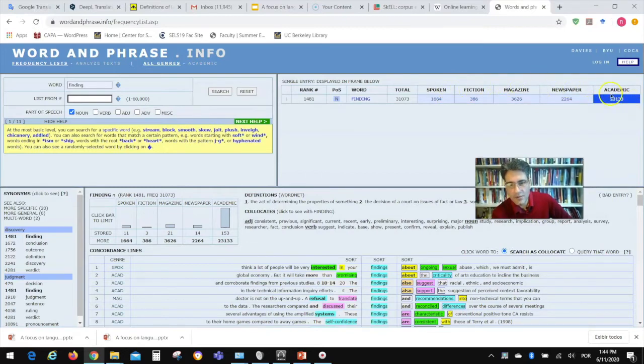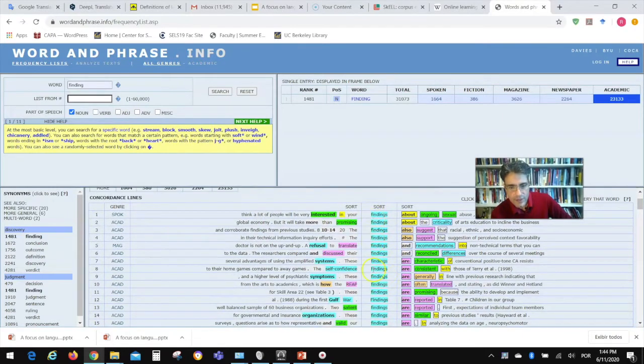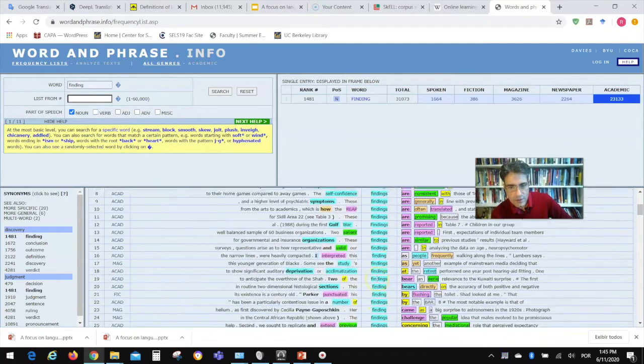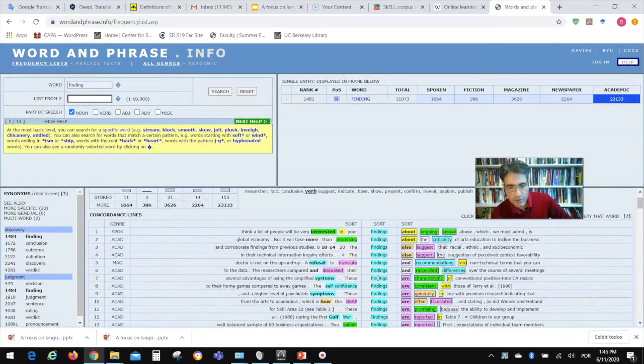And as you can see here with this darkest blue, it means that it's the most common, which is also reflected down here in this bar chart, where you can see the academic use of finding as a noun is by far the most common. We'll come back to that in a second. Down here, you see findings or finding. Apparently, it's especially common in its plural form.